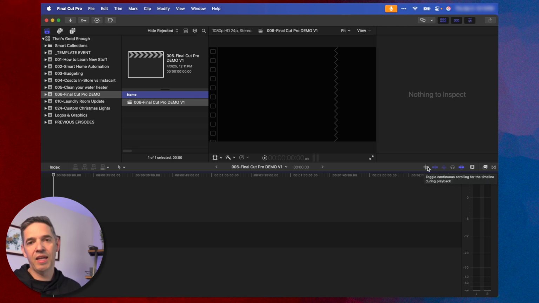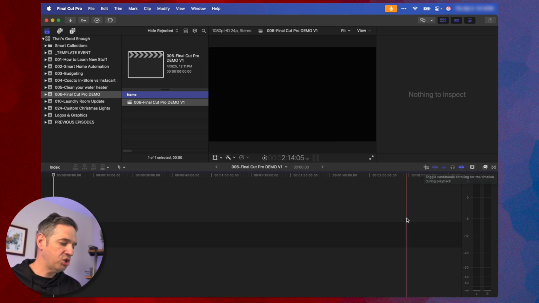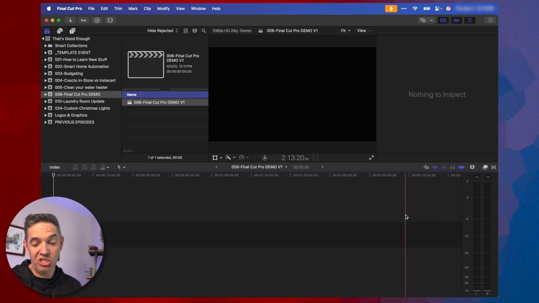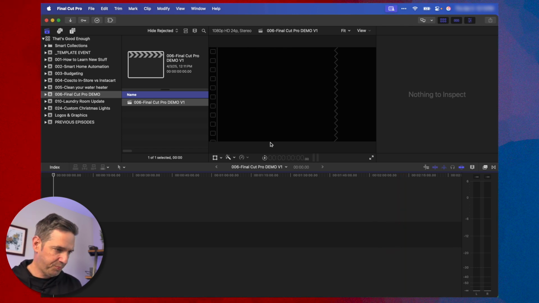There's also this new feature they added somewhat recently, which is continuous scrolling of the timeline. I do not like the way that's implemented. It bothers me. And so I keep it turned off, and I scroll manually by holding down Shift and rolling my mouse wheel, and that will scroll my timeline left and right for me. I'm just kind of used to doing that.